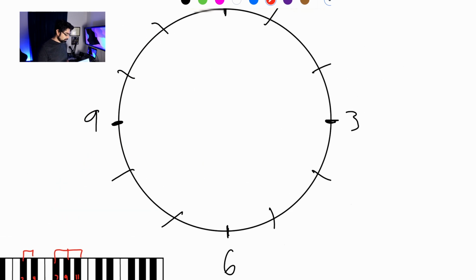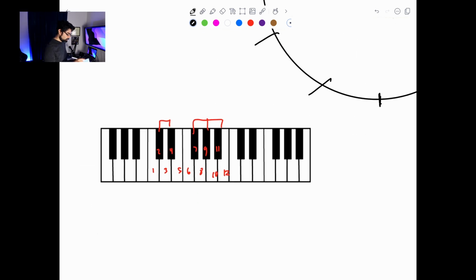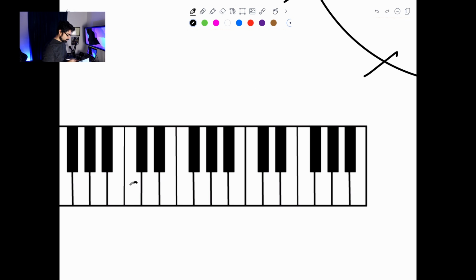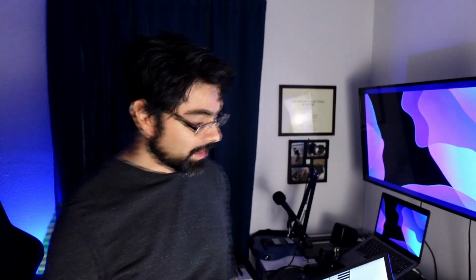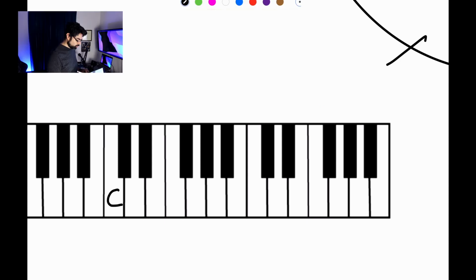So now we go back to this idea of the clock. Let's remove the hours. At 12 o'clock, we have the note C, which, on a piano, is this one right here, to the left of those two black keys right there. So now that we understand what a perfect fifth is, from C, we're going to count up 7 semitones, or 7 half steps. So I'm going to go 1, 2, 3, 4, 5, 6, 7, and we land on this note right here. Well, that's the note G.